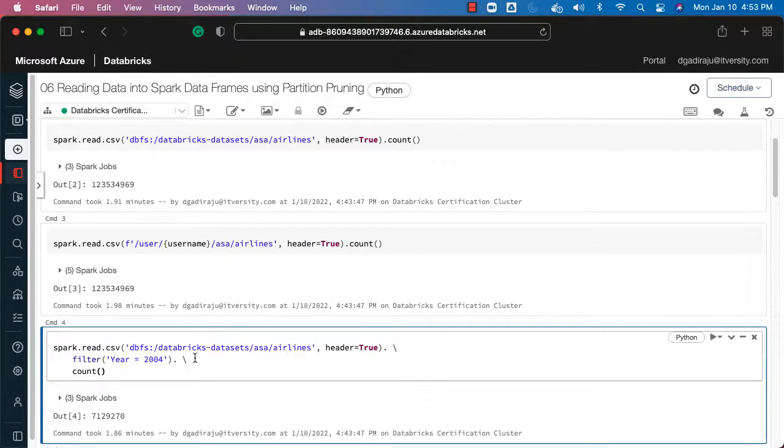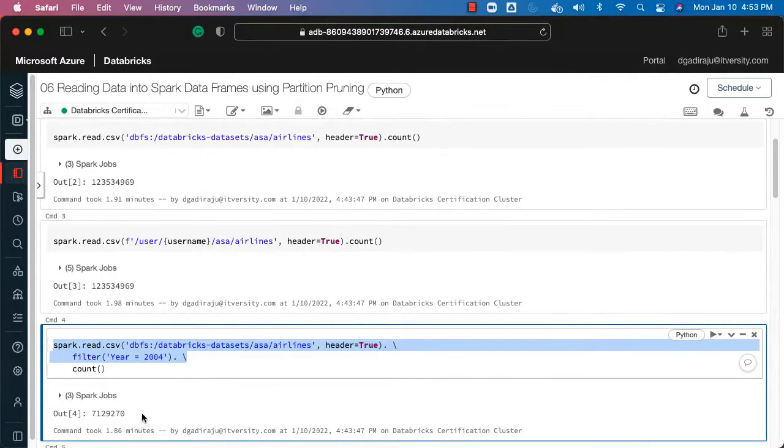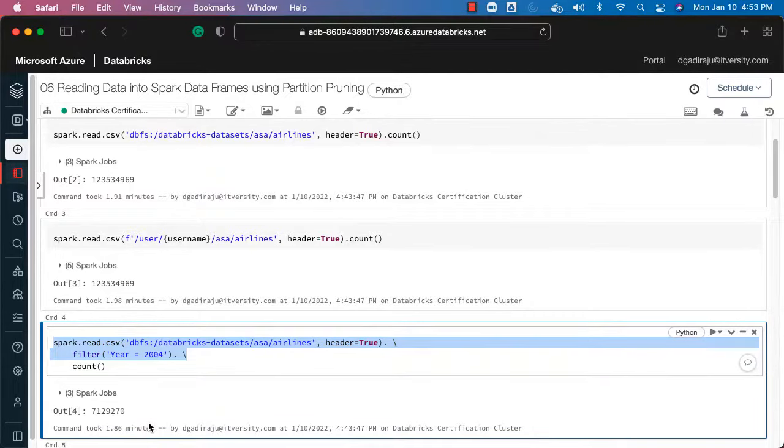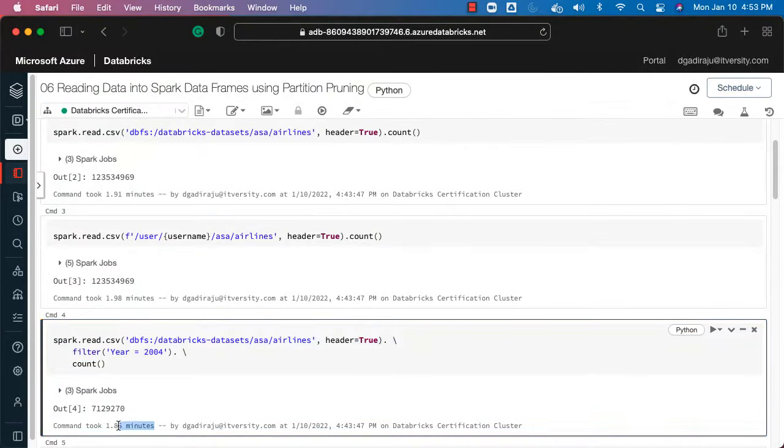If year is not 2004, then those records will be discarded in the new data frame that will be created because of this code. Now we are actually performing count on top of this. If you look at the count, it is only 7,129,270. When it comes to the time, it took 1.86 minutes. It is almost same as what we have seen with respect to overall count. There is no change with respect to the count, even though we are interested in only 1 year.